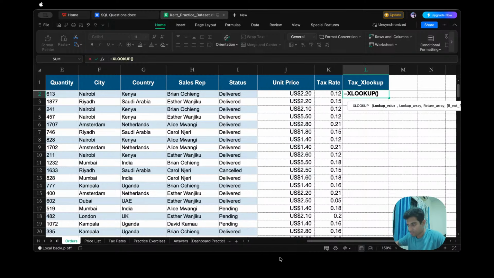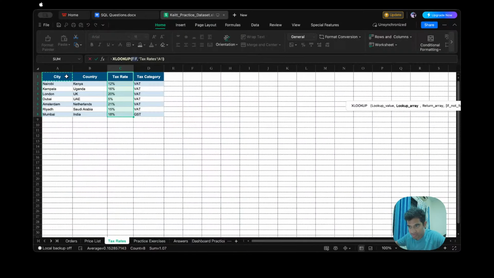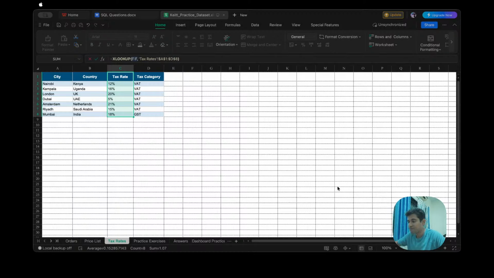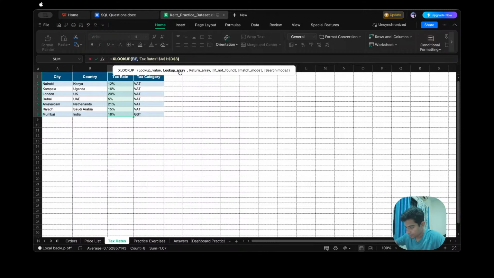Now here, we have to take the lookup value, which will be the same column here. After that we have to take the array. Where is the array? Here. So we write this and give the dollar signs here. After that we have to give the return array. What's the return array here? For the return array we need an exact value, so we will add 0 here. Oh no, sorry, the return array is the third one, the third column. And 0.